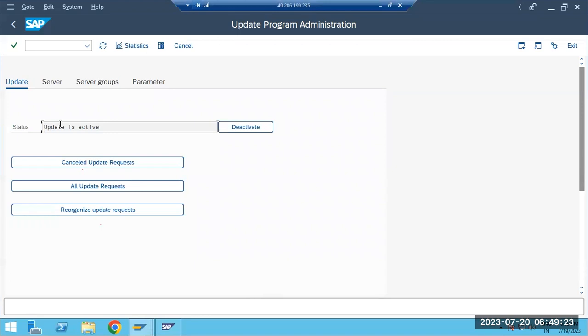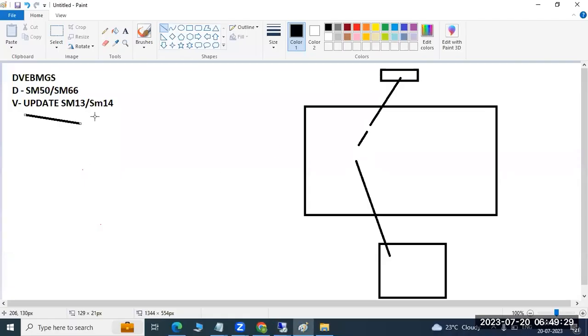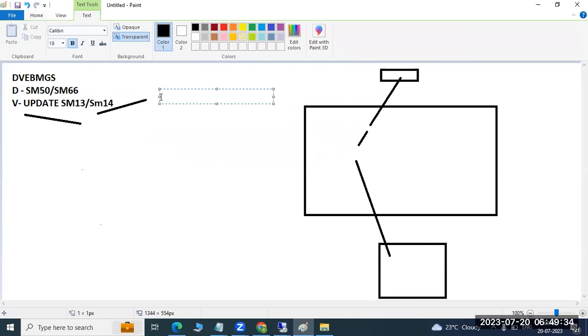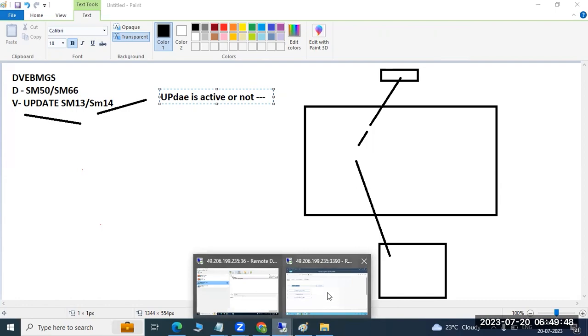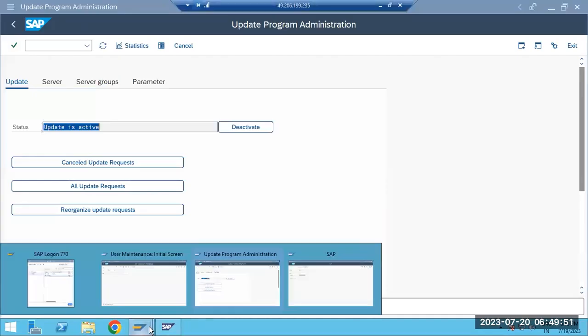Maybe, what is the status of the update work process here? Is it active or not? So where can we check? In SM14, we can check whether our update is active or not. And if it is deactivated, we can activate it in SM14, right? SM13 is to check whether there are any failed update records or not.